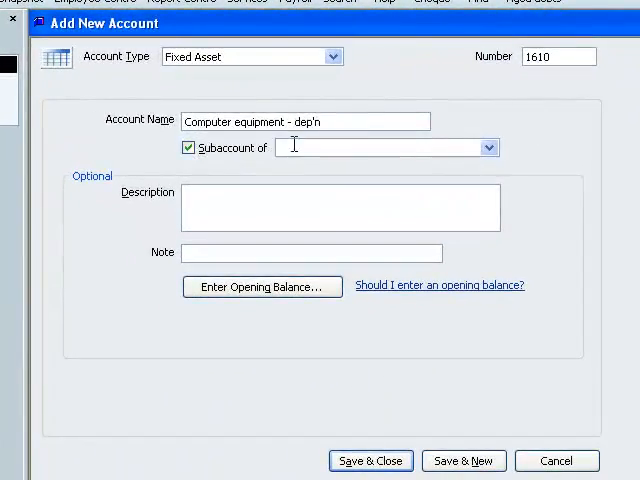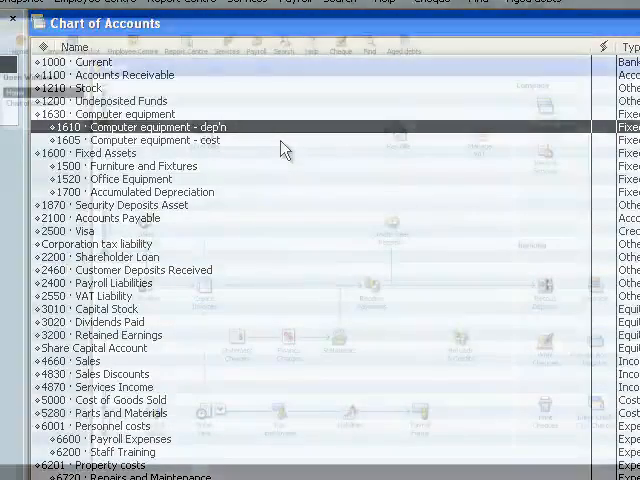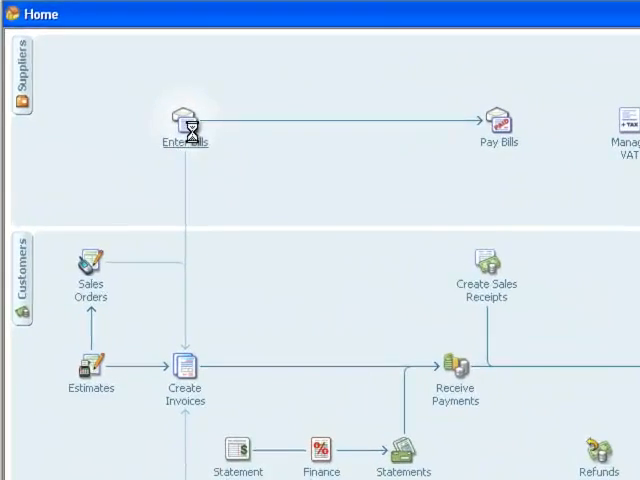And here we are finalizing the depreciation account. As you can see, we've now got a computer equipment cost account and depreciation account. They're in the wrong order, but we'll get to that later. Now we can move on and we can enter the bill for the computer equipment.